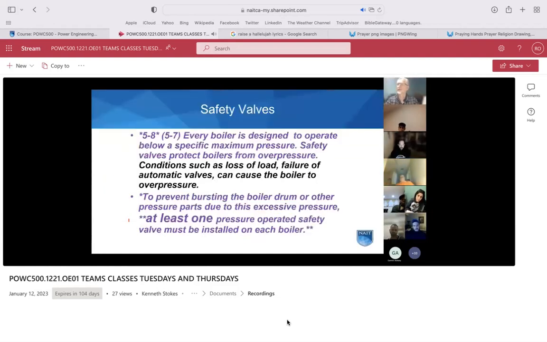I just noticed I don't have my big glass of water, but I'll just take off in a few minutes and get it. Maybe I'm going to do that now because we're moving into safety valves. So I'm just going to grab my water. I'll be back in 30 seconds, folks.